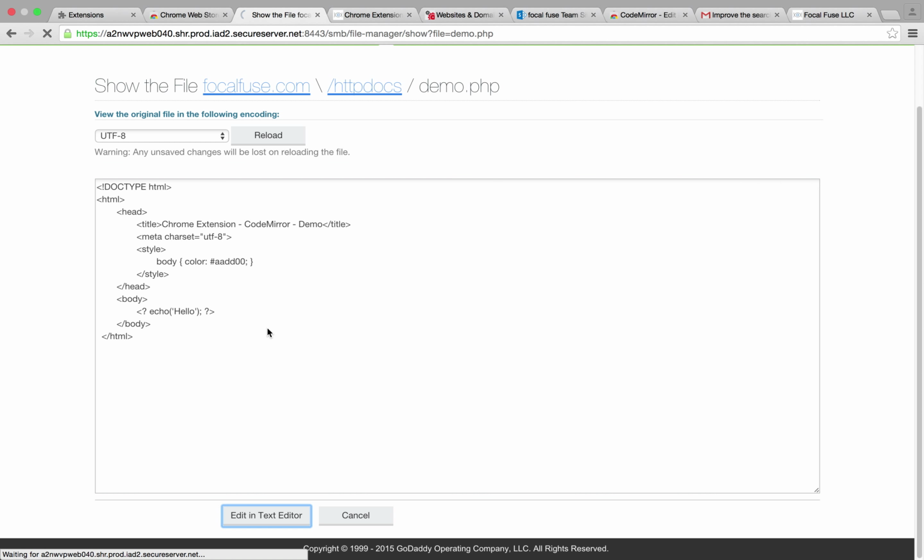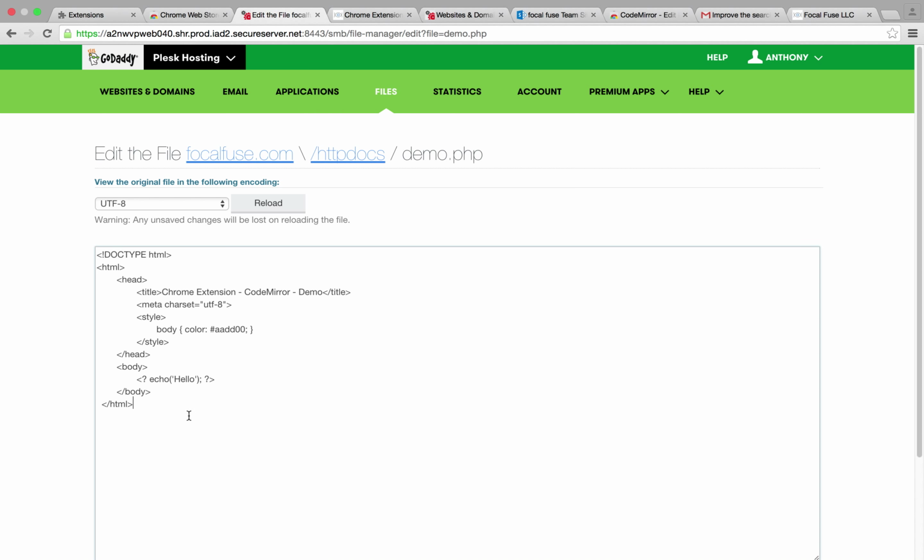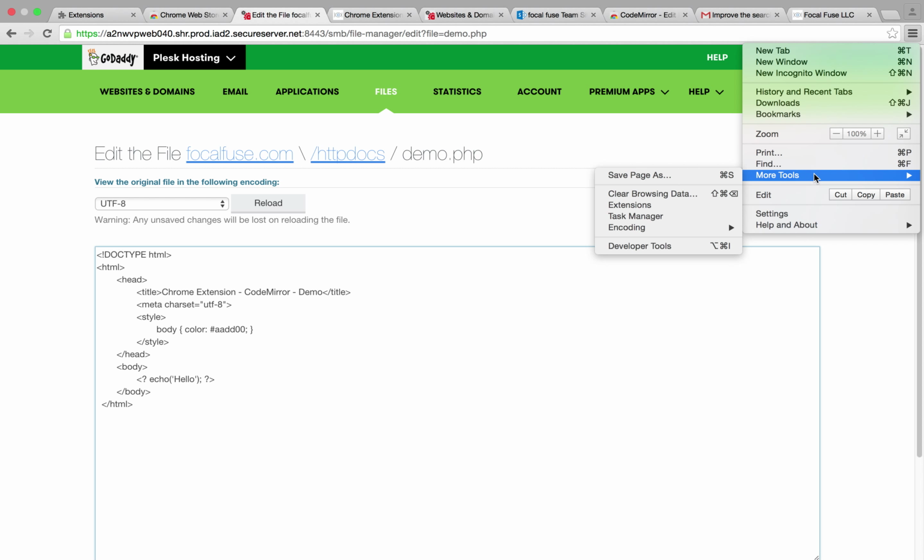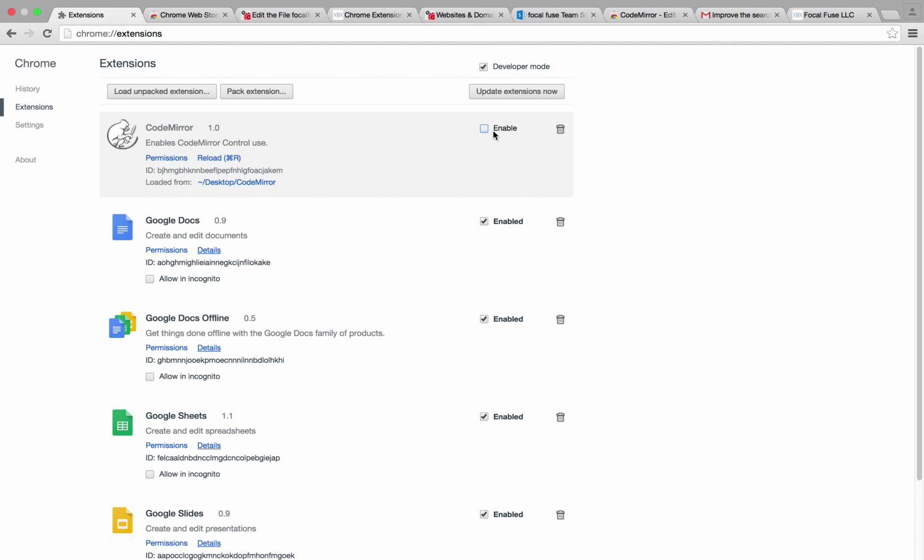When you actually go to edit the text and add in extra tags and things like that, it doesn't actually format, and there's no syntax highlighting. So what was developed is an extension called CodeMirror.